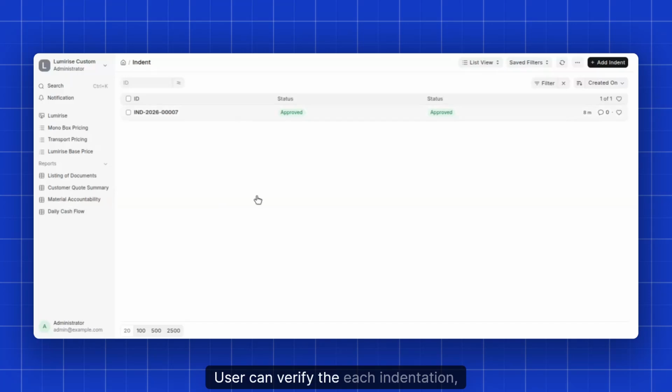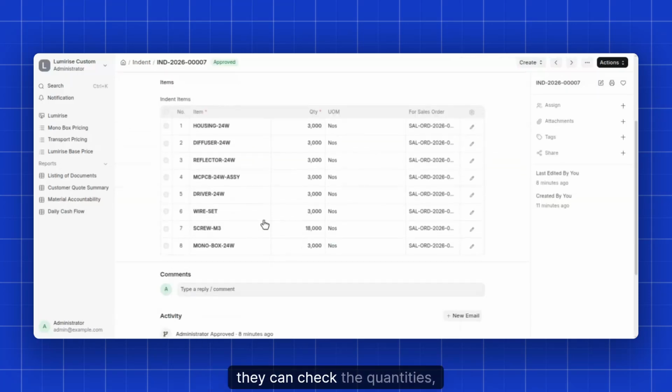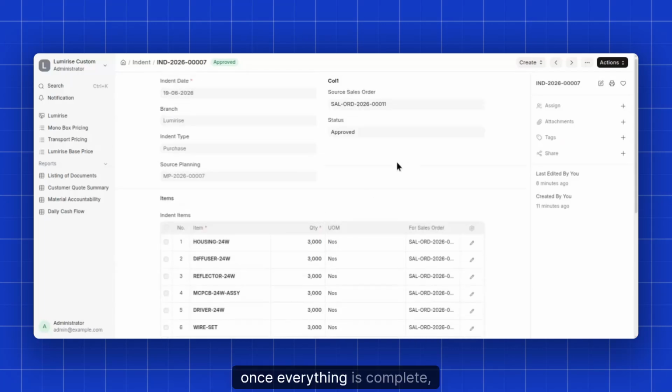User can verify each indent, they can check the quantities, they can check the items, and then once everything is complete, user can click on this create button and click on this create purchase plan.